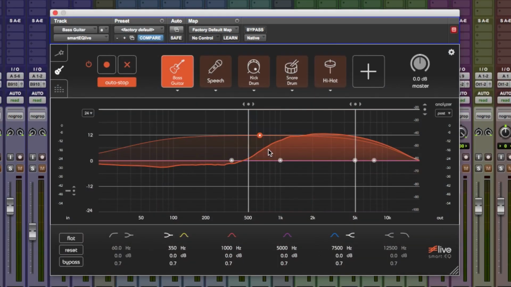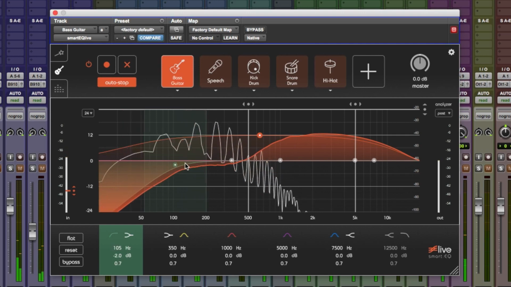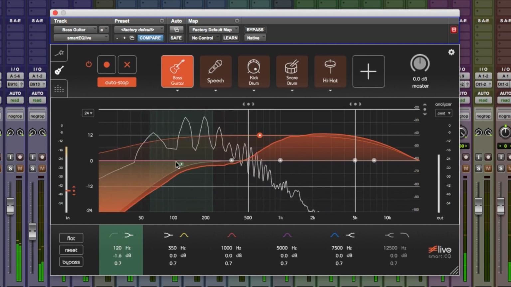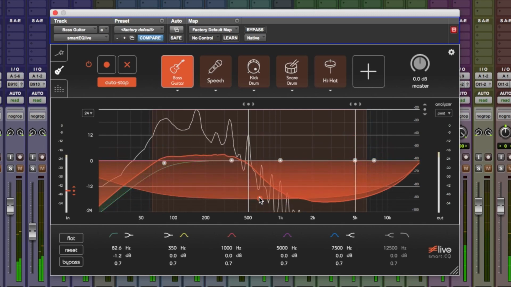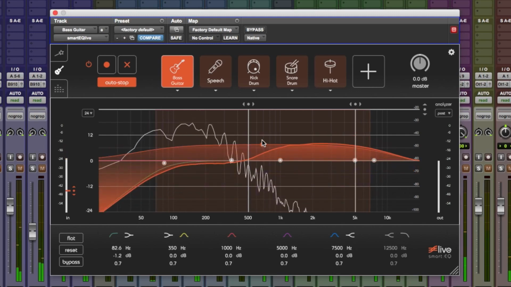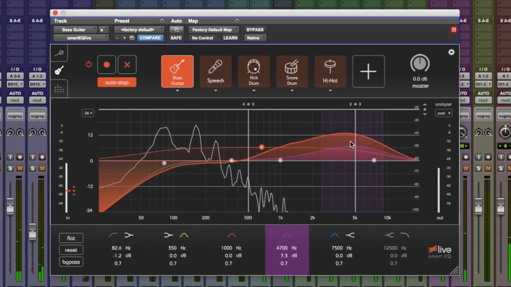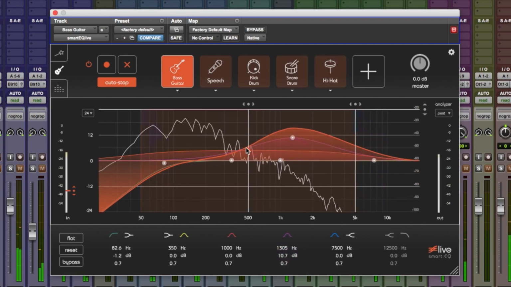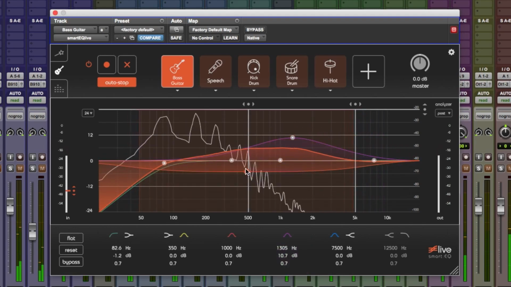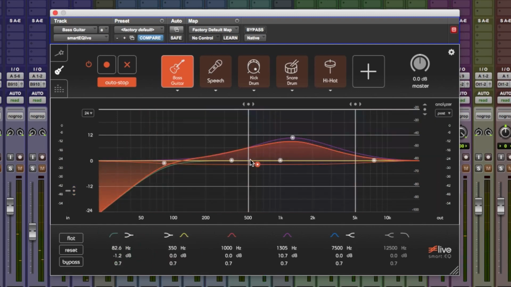So let's say we've got our bass guitar sounding how we want it. We can always put in a filter, low cut, something like that. Smart curve knows that's there. More EQ over here. Very, very nice. Let's try this on an acoustic guitar now.